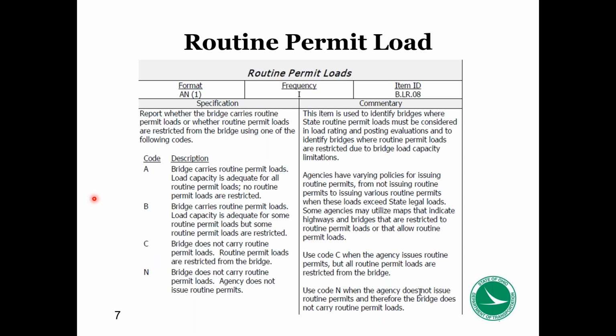The next item is routine permit load. This is also a new item required by SNBI. And for this item, there are 4 codes. We have to code our bridges accordingly. Code A means a bridge carries routine permit load and the load capacity is adequate for all routine permit loads, and no routine permit loads are restricted.